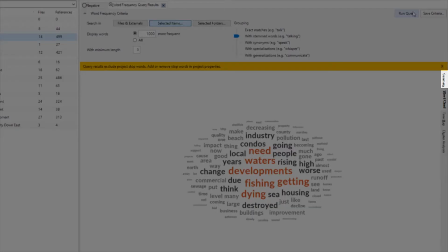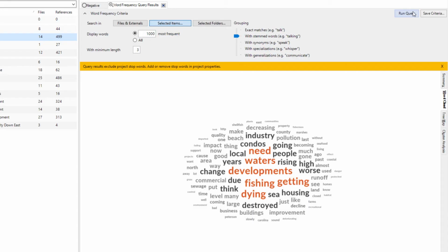Click the Summary tab on the far right hand side of the screen to see additional details.